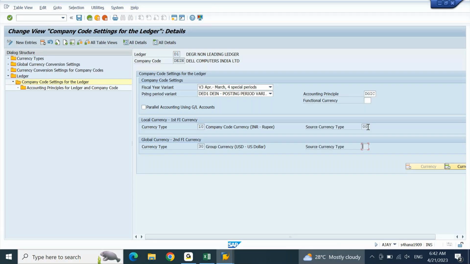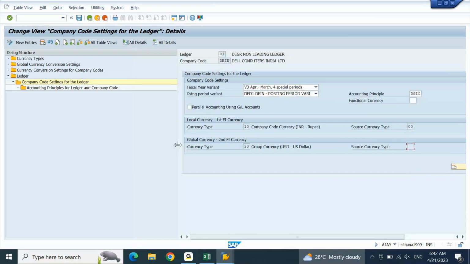To define this currency conversion setting, on the same screen, FINSC underscore ledger, you have an option called currency conversion settings for company code. Do you see this setting? Currency conversion settings for company code. Double click on this setting, enter.